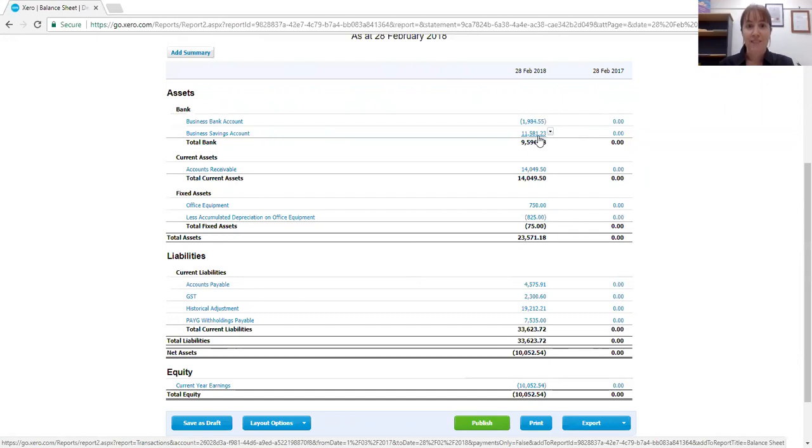So the check is to go back to the bank statement that you received from your bank. The balance on your bank statement should be the same as what's on your balance sheet. That's your check to make sure that your balance sheet is right. And if your bank account balances aren't right, then there's no point relying on the rest of the reports that you're running, because if all of the information's not in Xero, then you're not getting the right information.